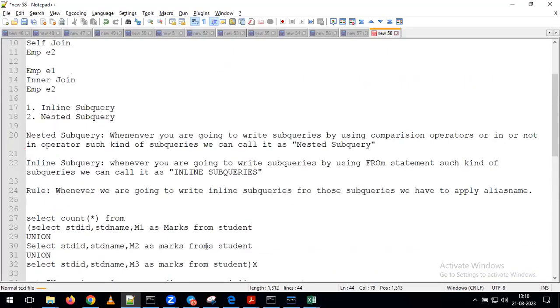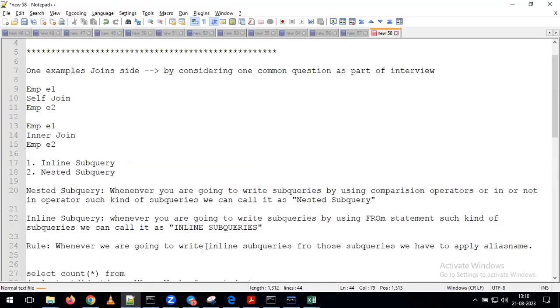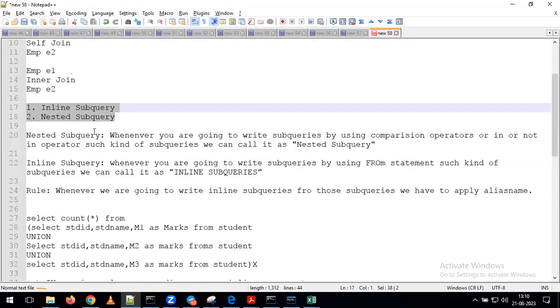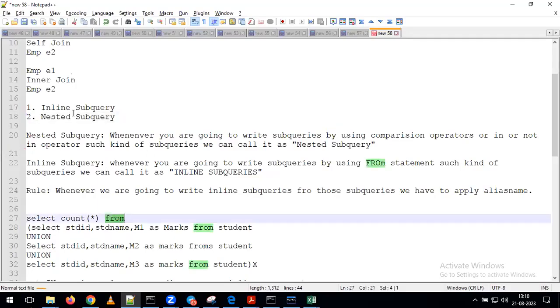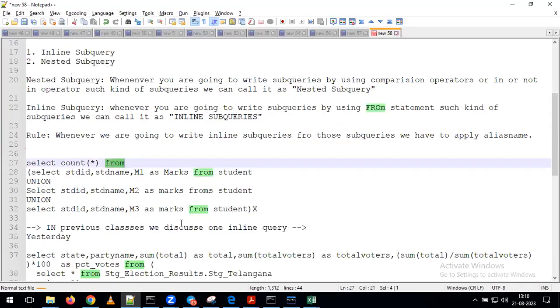Okay. So this is all about the sub-queries. Sub-queries are very simple. Once you understand the basic concept, you can frame any kind of sub-query. Depending on the way we are writing the subqueries, we can call it an inline subquery or a nested subquery. So we have two types of subqueries, inline and nested. Whenever we write the subquery by using the in operator, not in operator or a comparison operator, such subqueries we call nested subqueries. Whenever we write the subqueries by using the from statement, such subqueries we call inline subqueries.